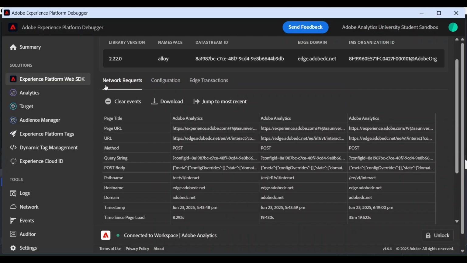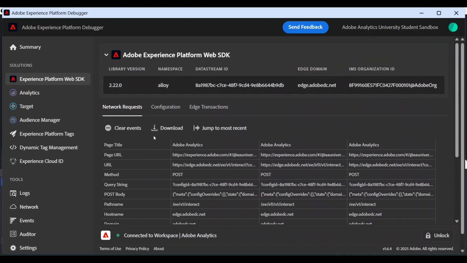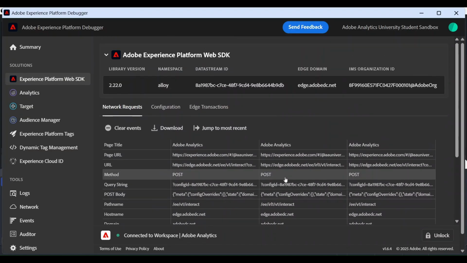And now here we have the network tab. This is where all the action happens. This is basically the behind the scenes messages the browser is sending to Adobe, telling them, hey, this is what happened on the page. Like when someone loaded the page or clicked a link or scrolled the page. So this is where everything gets recorded.